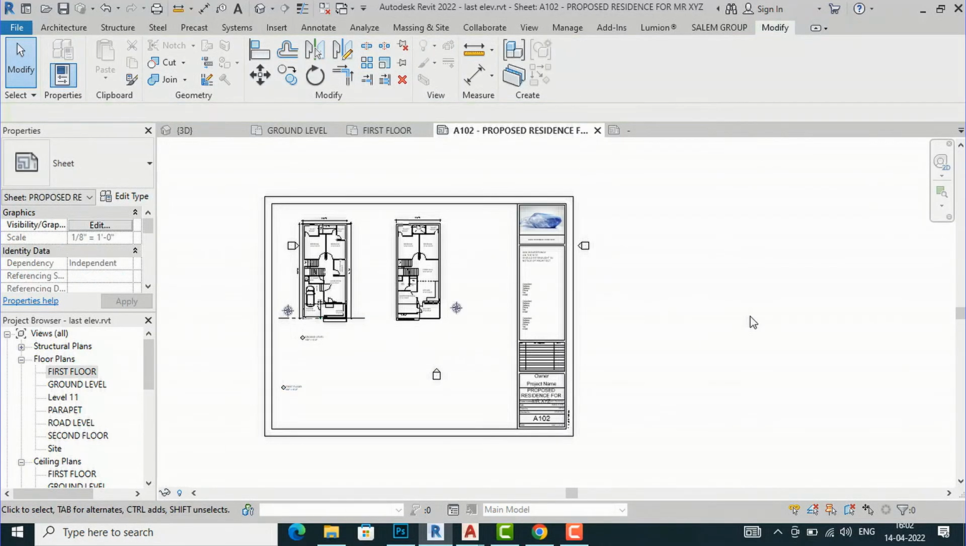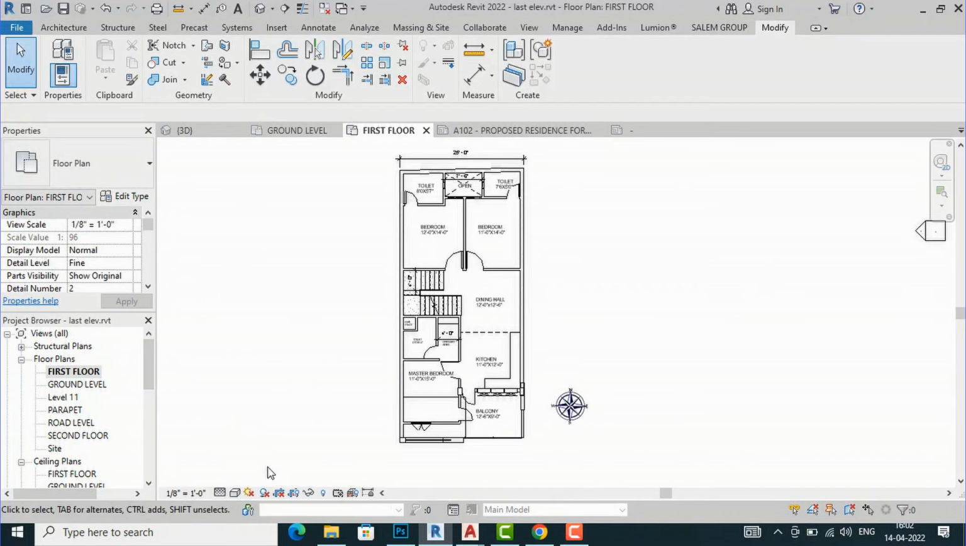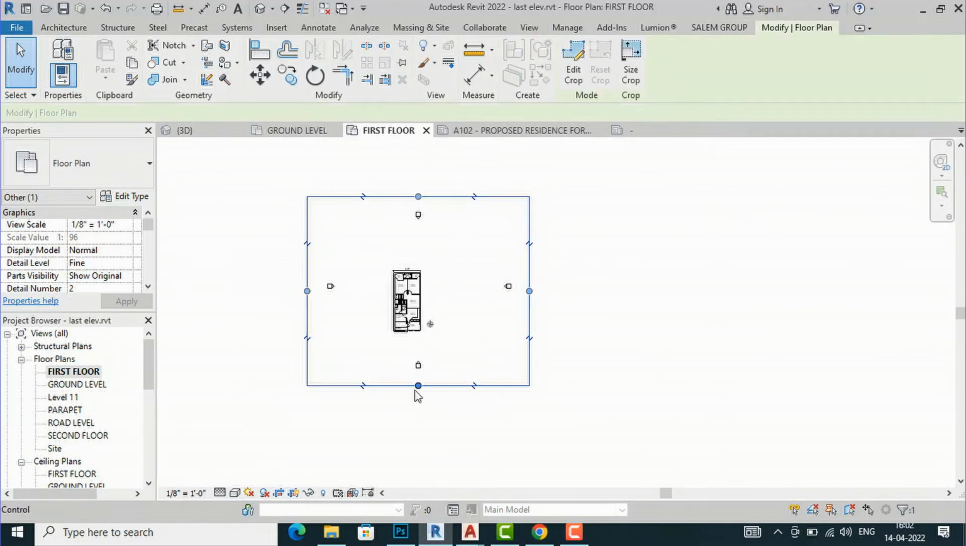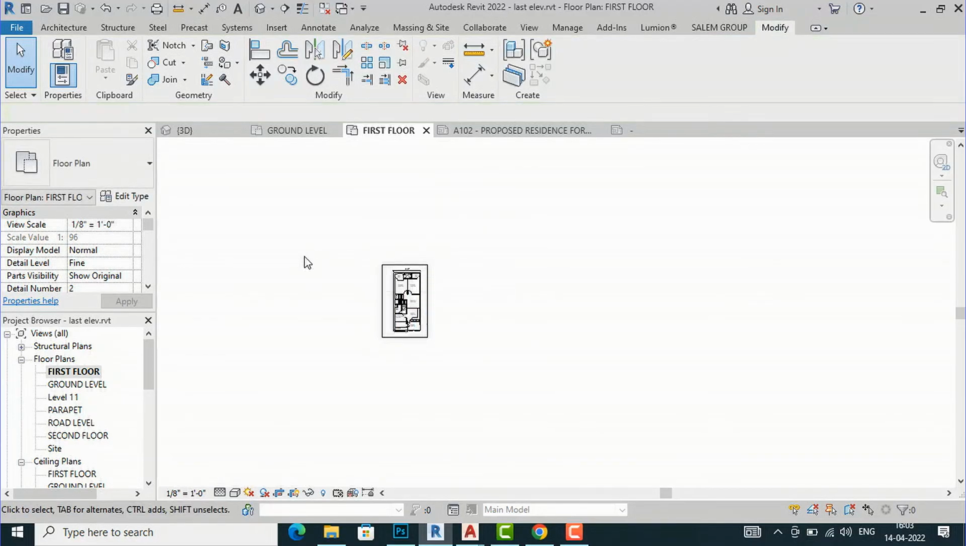So now we can also hide this elevation markers by following the same method. So I'm going to my first floor and I'm going to crop view here, and I'm going to show crop region, and you can see this is the crop region. You can select this crop region here and you can crop this so that elevation markers will be not visible in your title sheets. And you can click this hide crop region, so crop region will be hidden.